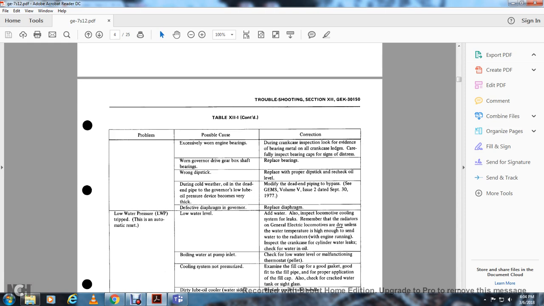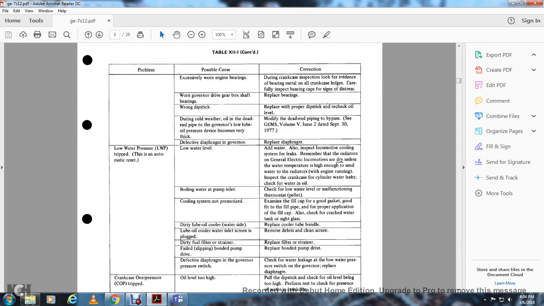Alright, low water pressure, or LWP trip. This is automatic reset. Low water level: add water and also inspect for a locomotive cooling system leak. Remember, the radiators of General Electric locomotives are dry unless the water temperature is high enough to send the water to the radiators while the engine is running. Inspect the crankcase for cylinder water leaks.